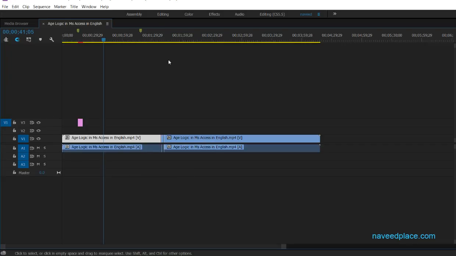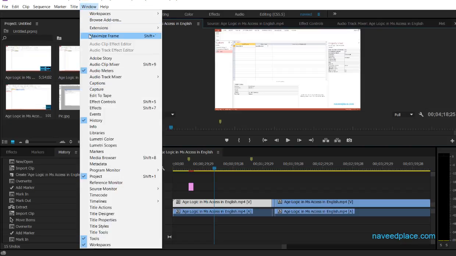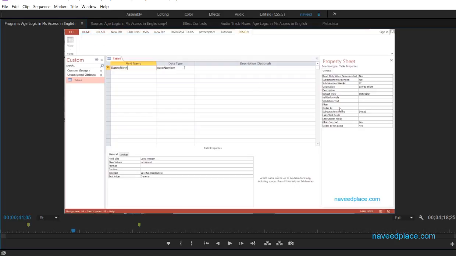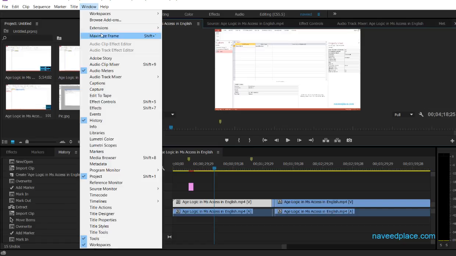So if you just want to see one panel enlarged on your screen, simply click that panel, go to Window and click on Maximize, and it will maximize. As you can see, right now I don't have the media browser, the project panel, or the timeline anymore. This is the work of Maximize: it will maximize any panel. Then what do we have next?